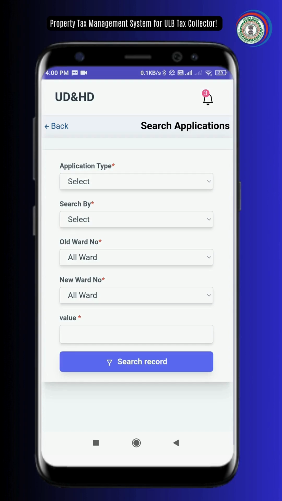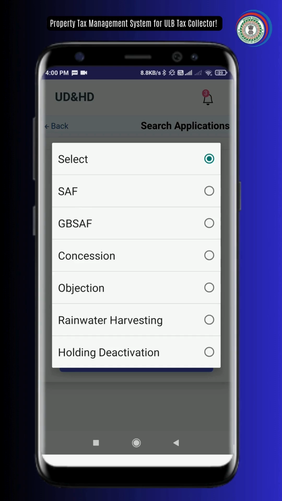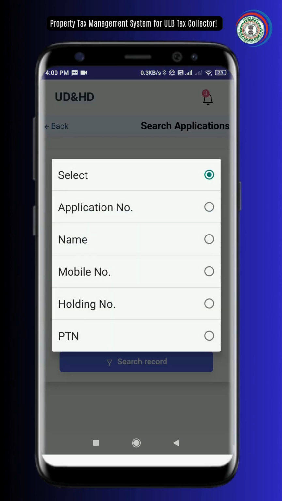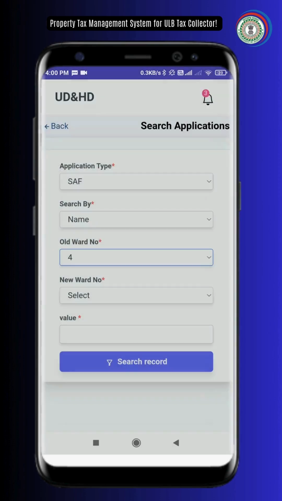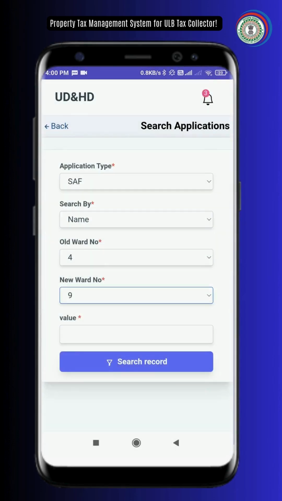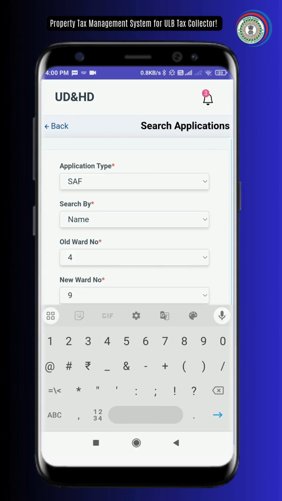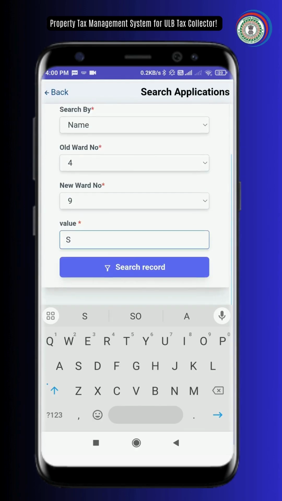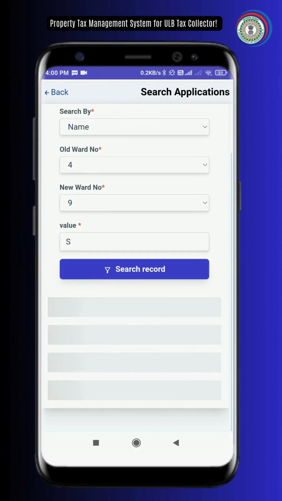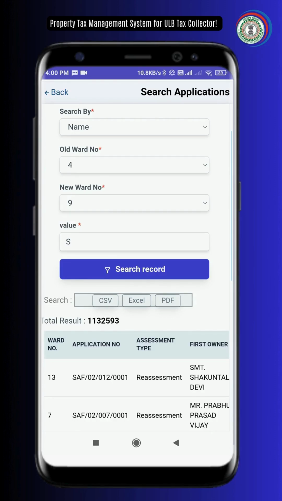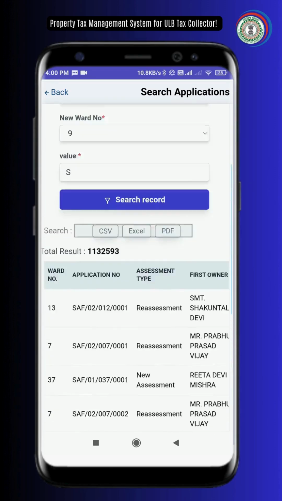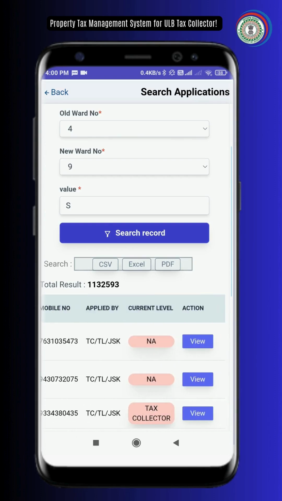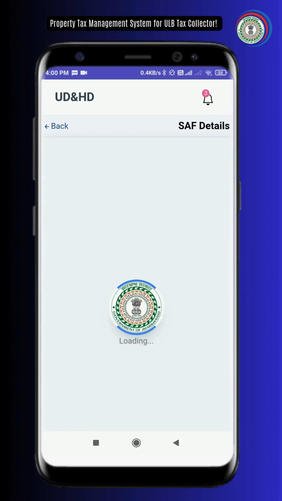To search for an application, fill in the required criteria in the filter, including application type, search by old ward number, new ward number, value based on the search by option. After completing the filter, click the Search Record button. The search results will appear. Select your desired application and click the View option to perform related actions and view its details.